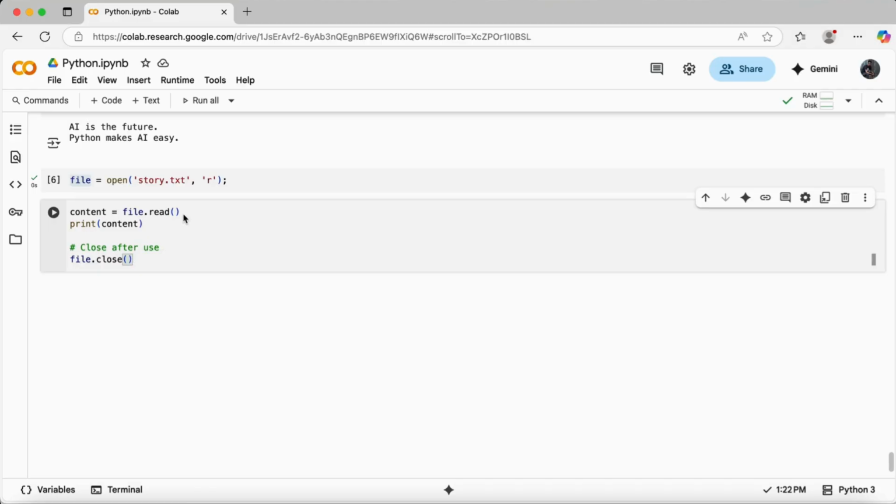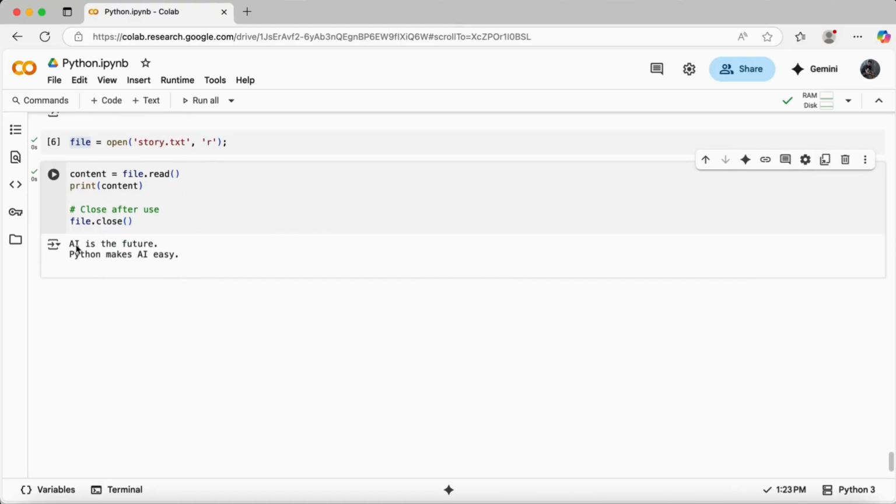So how many operations have we done here? We have just read it, stored it in content, and then we have performed close. So two operations we have performed, read and then close. Once it is read, we have to close the file. So now print it. Inside this file, I have: AI is the future. Python makes AI easy. This is the content that I have inside that file.